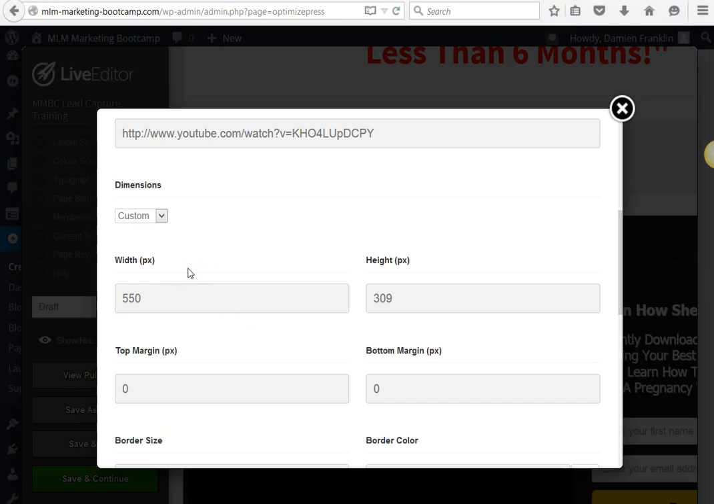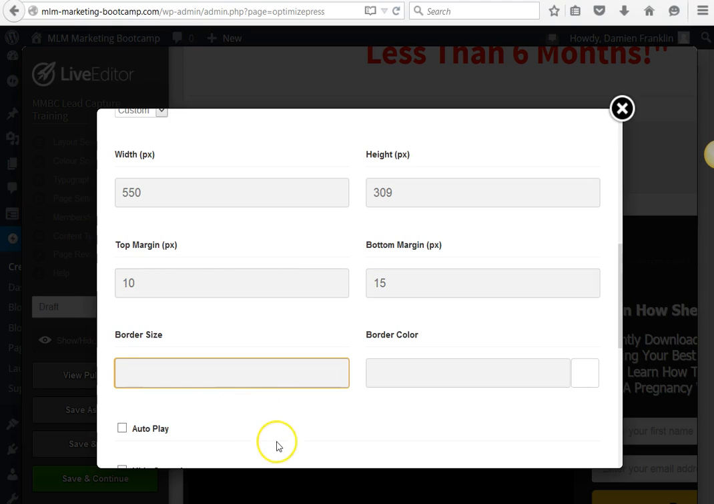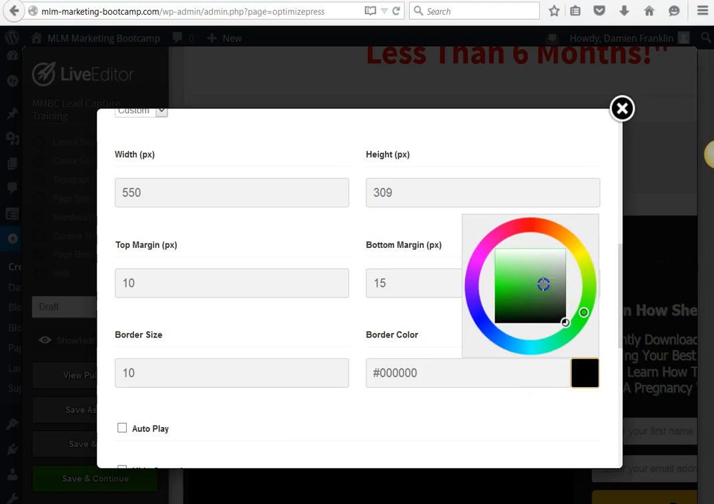But this is an opt-in page. The pages that I use don't have an opt-in page to the right of the video. It's just a video with everything on the bottom, which gives me more space as far as the video goes. So 550 by 309 is probably going to be a good one. And then, like I said, I normally do 10 and 15. Border size is kind of cool. I like about a 10 border, and then I like to make it, so let's just say white.